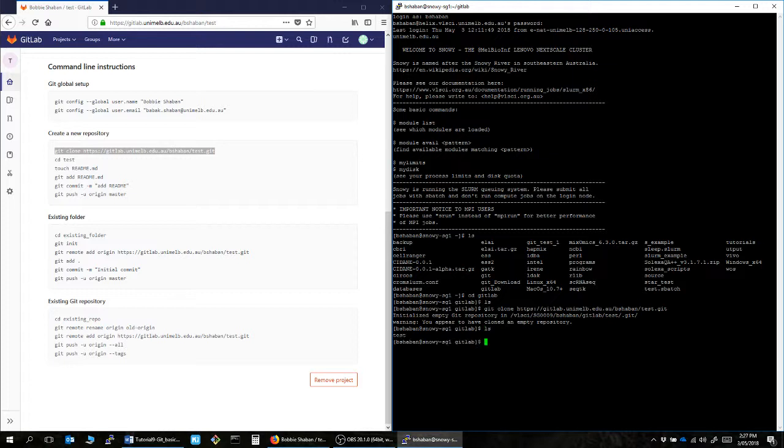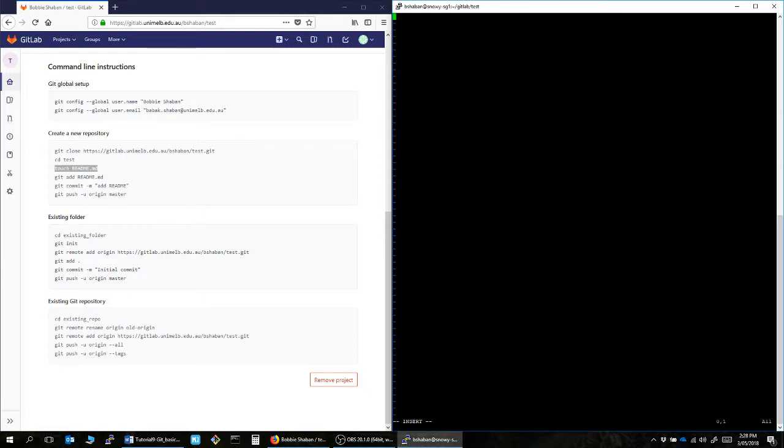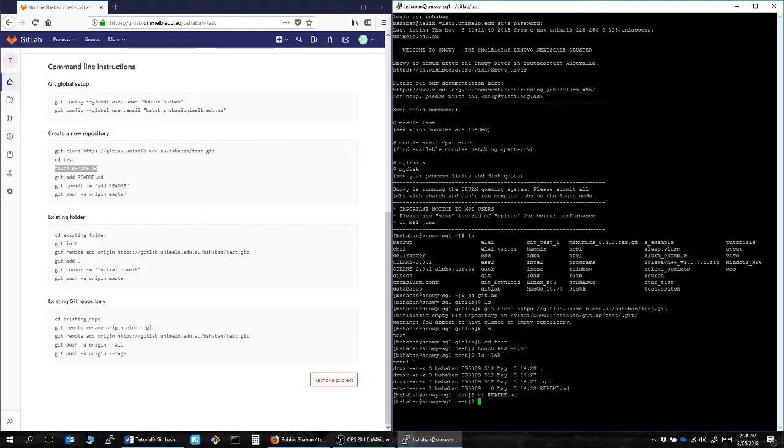So if I ls to test, I can copy this command, touch readme. All that does is create an empty readme file. So the way it works is you have to add the file first.